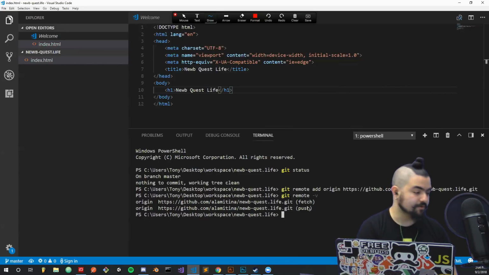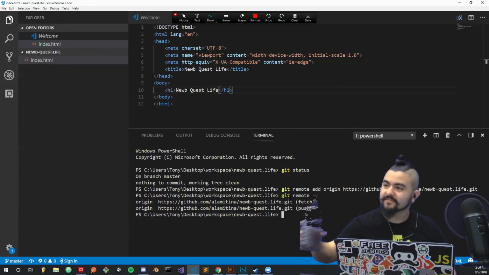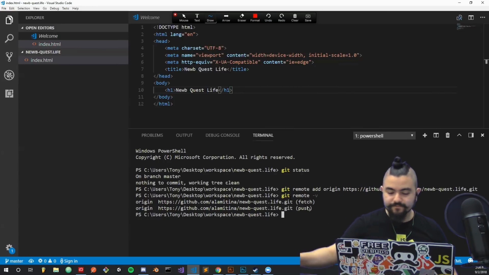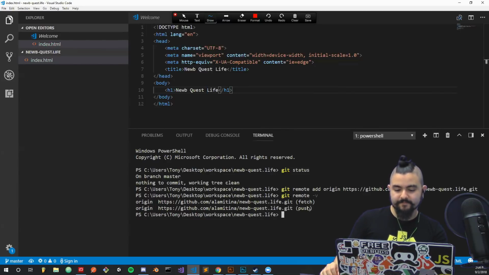So that's a remote. What questions do you have, Tony, about Git remotes? I don't have any questions at the moment. I've done all this before. I guess explaining some of it now makes a little bit more sense.